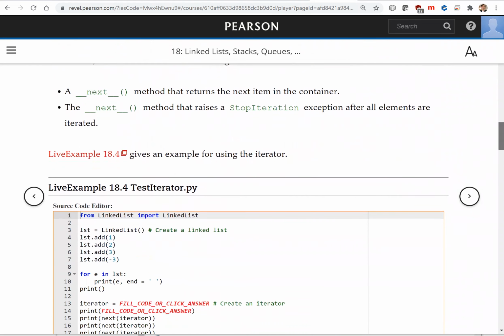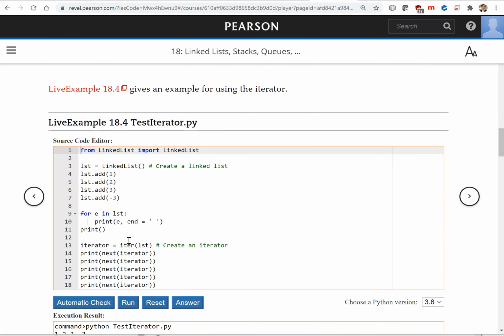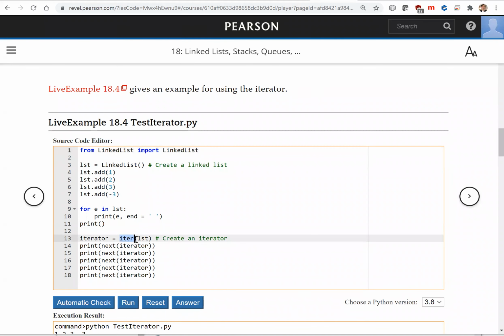All right, so for example, now we have this linked list. We create the linked list, add all the elements, and now we can write this for each loop to print it. And we can use it explicitly, using this iter method. So we create the iterator using this. And now let's print this and print this.